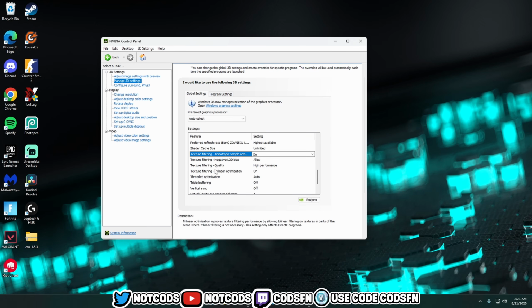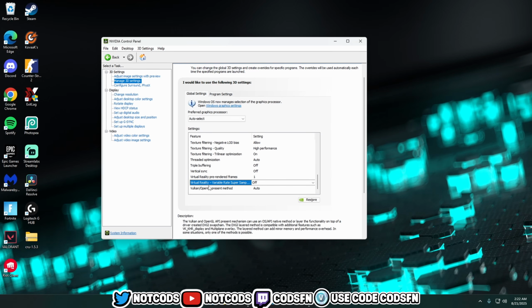Texture filtering on, texture filtering negative LOD bias allow, texture filtering quality, make sure it's on high performance, texture filtering trilinear optimization, make sure it's on, threaded optimization, make sure it's on auto, triple buffering, we want it on off, vertical sync, just like before, G-Sync, V-Sync, vertical sync, all the same thing, make sure that is on off. Virtual reality pre-rendered frames, make sure it's on 1, virtual reality variable rate super sampling, make sure it's on off. OpenGL present mode, make sure it's on auto.